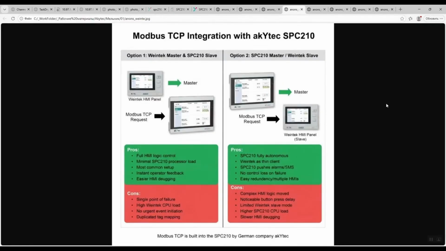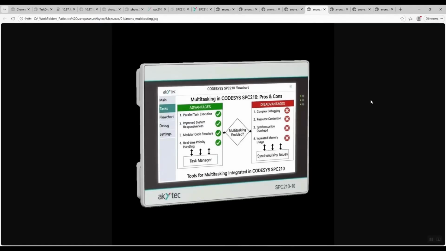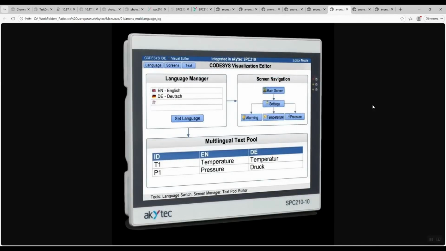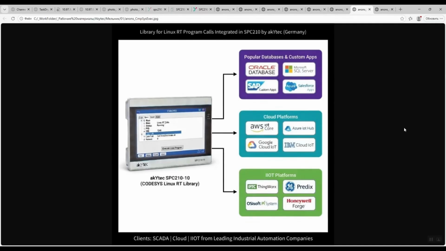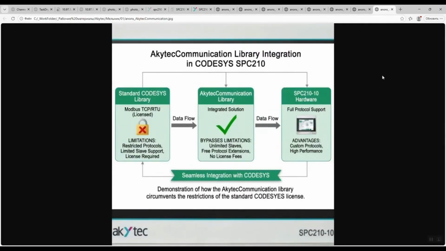What are the advantages and disadvantages of the modes Modbus Master and Slave on the Weintek operator panel when used together with the SPC210? What are the advantages and disadvantages of multitasking in CODESYS? How can you use the visualization editor in CODESYS to create a multilingual project and set up screen navigation? How can you use the built-in library in CODESYS, by calling Linux utilities, to integrate the SPC210 with popular automation platforms from well-known companies or with any specialized applications in general? How can you use the built-in akYtec communication library in CODESYS to bypass the limitations of standard Modbus components?